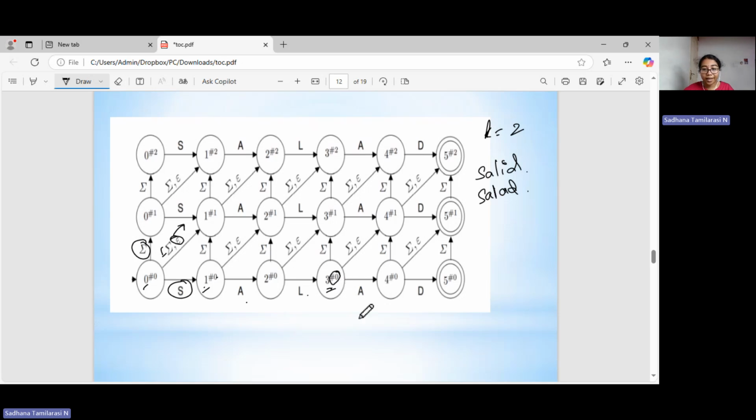Then now I have I, but I need A. So what I can do is replace this I with an A. So what I'm going to do is I'm going to go over here, I'm going to go over here, which means that I have replaced it with A.